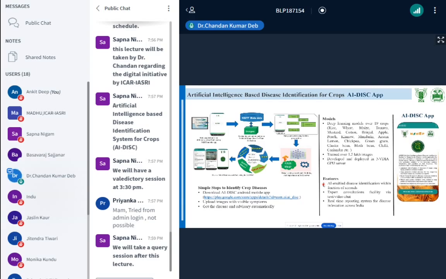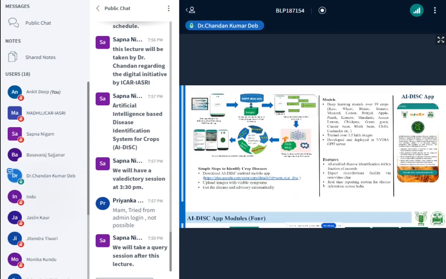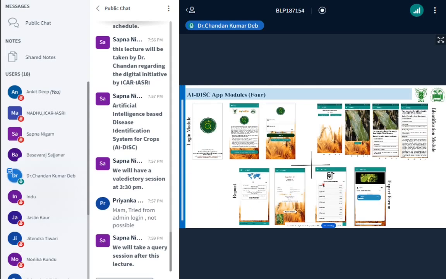One is the expert consultation through the video chat as well as the text chat, and there is an option of reporting any diseases which are occurring in your geolocation or geographical area. So there are mainly four modules. One is your login module, the basic module. Another is your identification module.